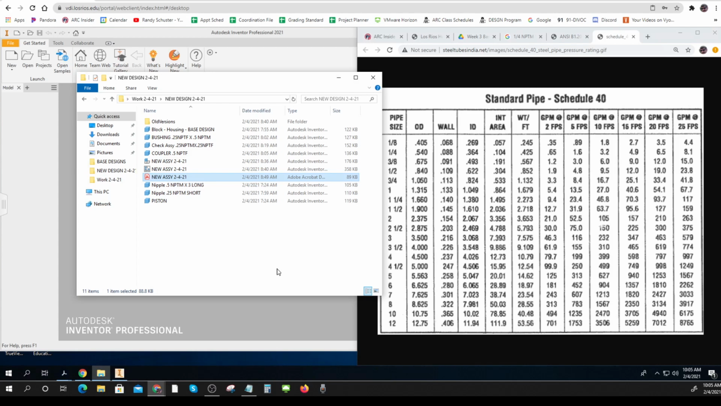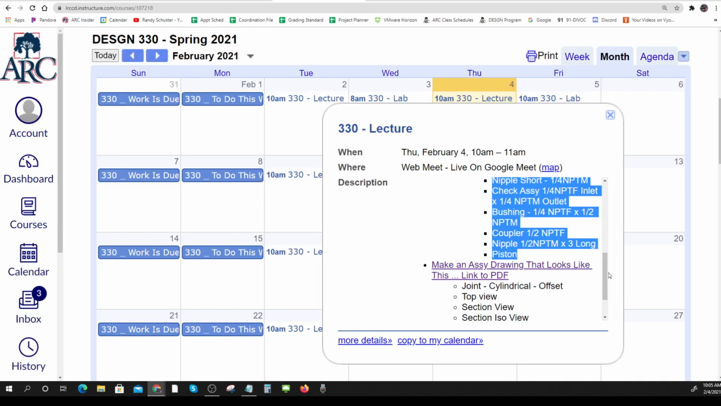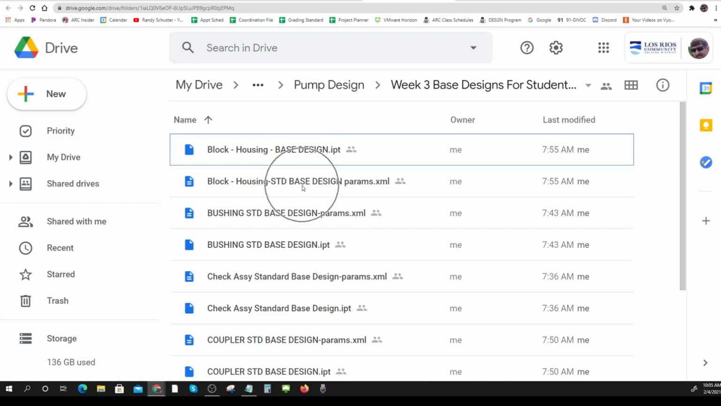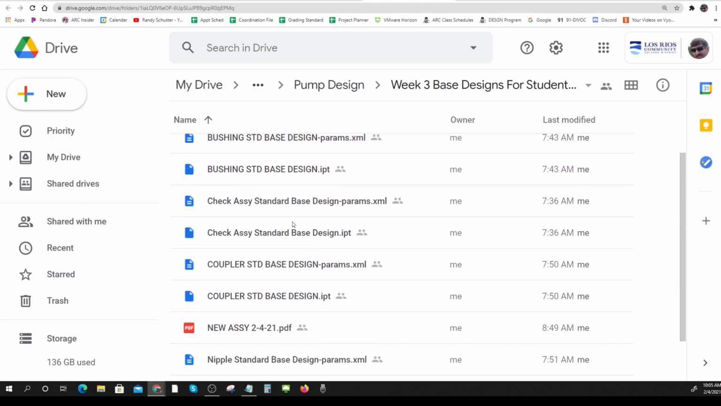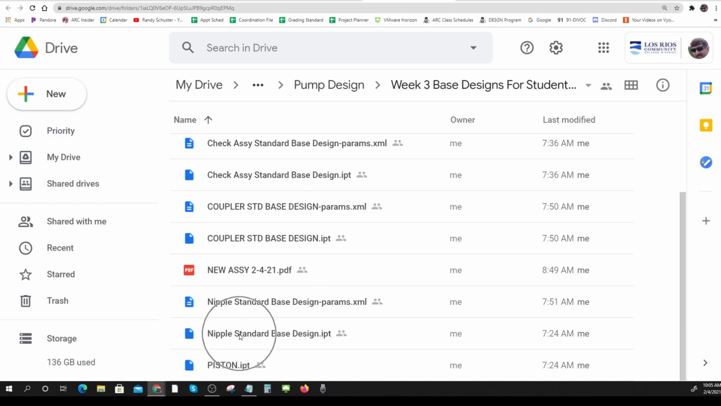Now, if you do not have the parts ready, I've got them for you. I'm just such a nice person. The engineer has made the base component designs for you. Base design. And there's the parameter file. Base design for the bushing. And there's the parameter file. Base design for the check assembly and the parameter file. Base design for the coupler. Base design for the nipple. And base design for the piston. So from these base design files, you can go get it.